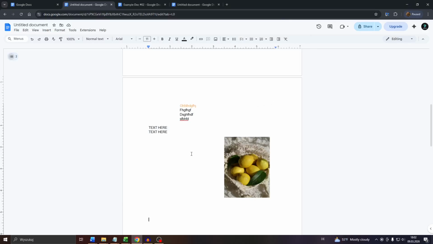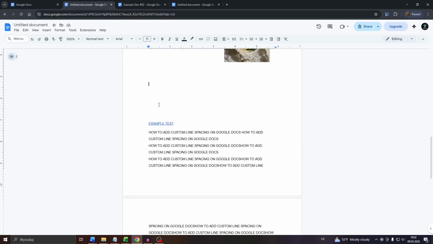Hey guys, what's up? In this tutorial we're going to show you how you can duplicate a document tab in your text documents on Google Docs in 2026. So let us get started.